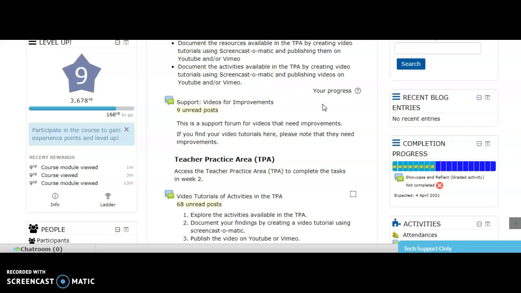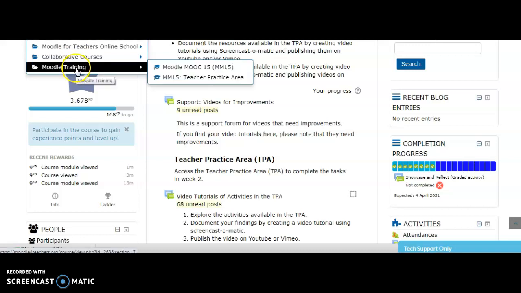In this tutorial, I am going to explain what the various activities available in TPA, that is Teacher Practice Area, are. For that, you can go there by clicking on My Course, then going to Moodle Training, and there in the drop down menu you have Teacher Practice Area.